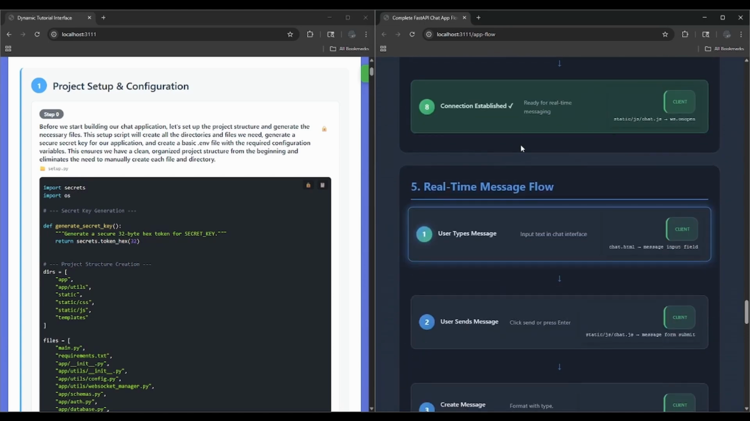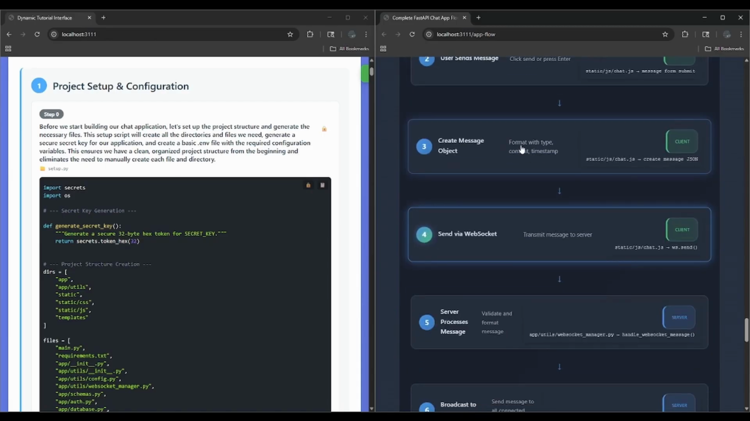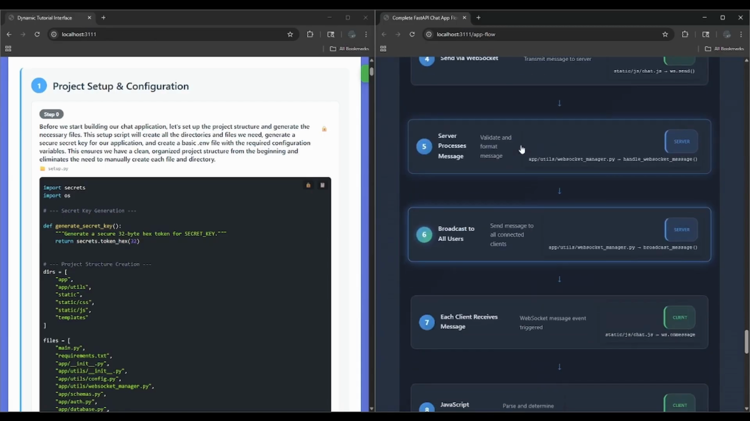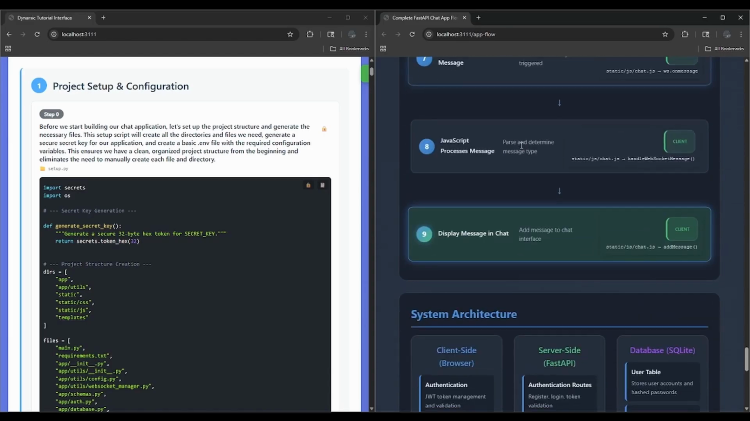The real-time messaging flow is going to go like this. The user is going to type a message and send it, which is going to create a message object on the client side. And then the client WebSocket will send that to the server for processing. And then that message will be broadcast to all users in the chat. Each client will receive that message, and then process it and display it in the actual chat interface. It's important to understand the directional flow of how all this works, because we have that JWT authentication, and we have logins and registration and so on.